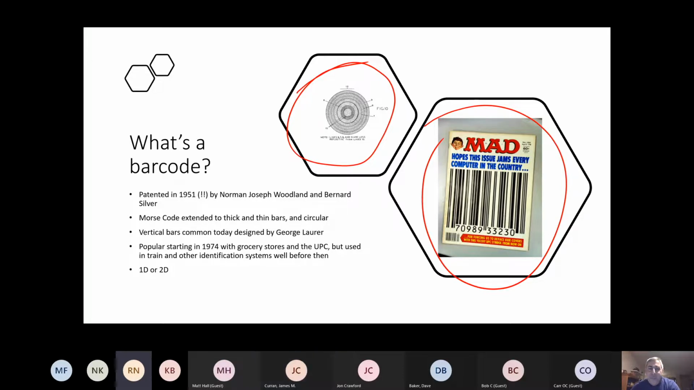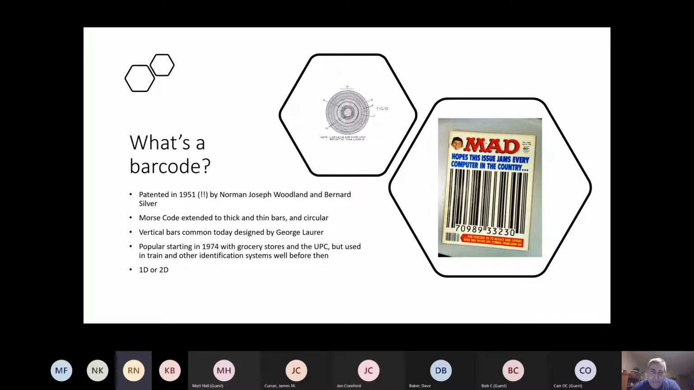We'll get into that too. The vertical bars that you're used to today were actually designed by George Laurer. So eventually we got to the barcodes that you're used to, but it did not start out that way. Prior to it becoming popular at grocery stores, which was the killer app of the time for barcodes, it was used in train systems to identify trains going into shipyards and train yards, etc. So it was used in the transportation industry relatively heavily.